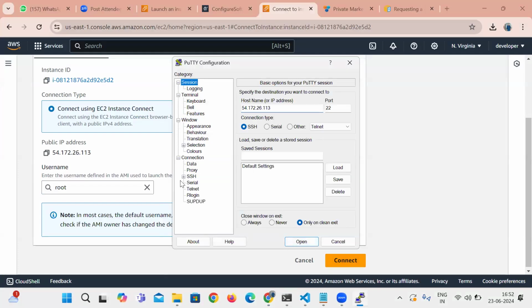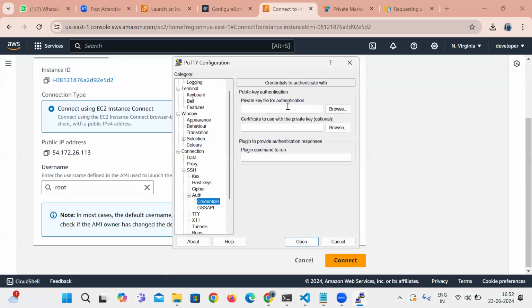There's the public IP address, SSH, authorized credentials, browse.